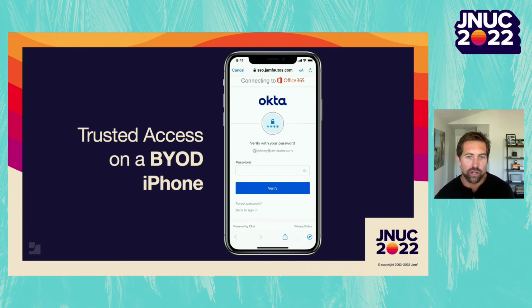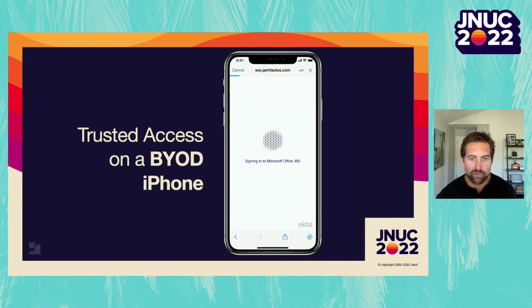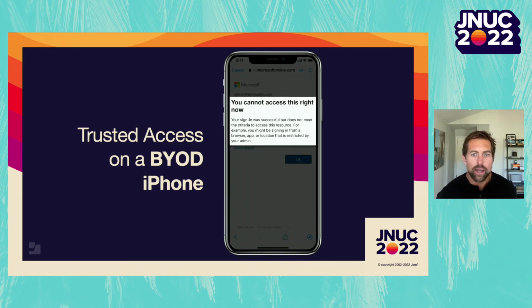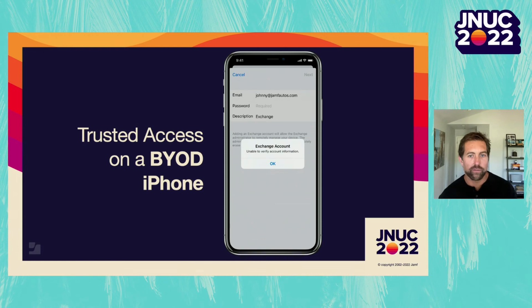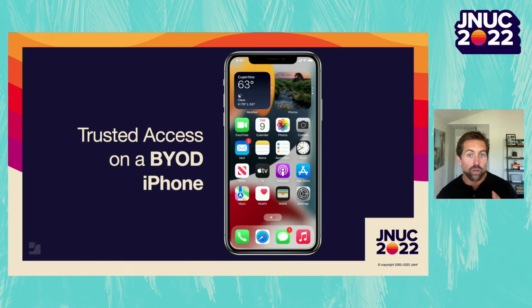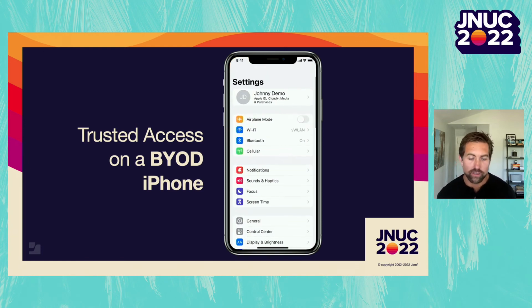I type in my username. I type in my password, perfectly valid password. In this case, I'm using Face ID because it's stored. But I get called out that, nope, you can't access this. And this is because there's a network policy saying that if traffic's not coming from Jamf's security cloud, we do not allow login into that service.